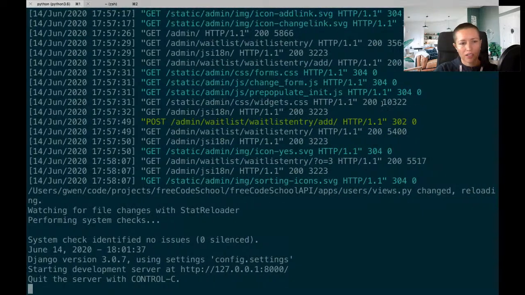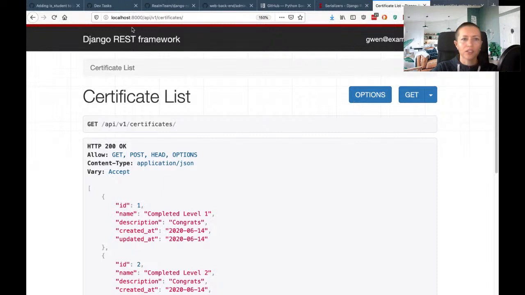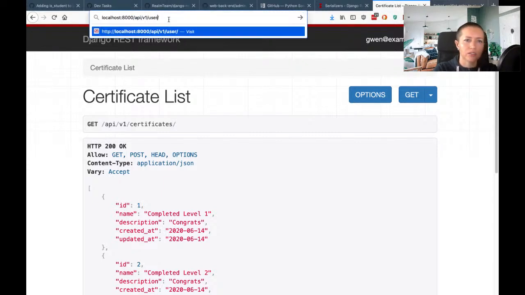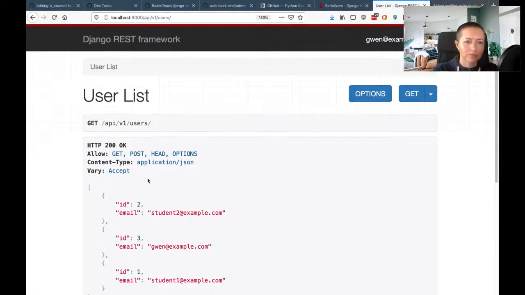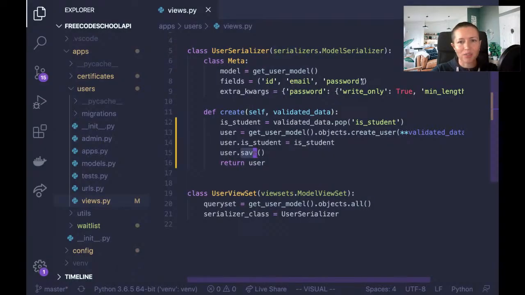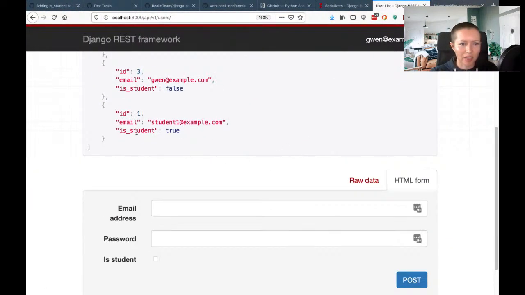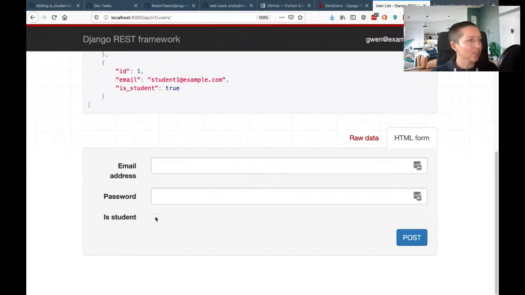So, okay, the server's still running. And good, I saved the file. So let me go to the users here. And oh yeah, right. I need to add IsStudent here. That's what I need to do. So let me add that back here. So IsStudent, so that way I get it in the form. Cool, so I'm getting it here. And I'm also getting this checkbox for IsStudent here.